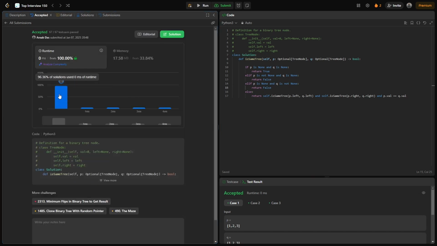And as you could see, our code got submitted with an efficiency of 100%, which beats 100% of the submissions, so our code is pretty efficient.